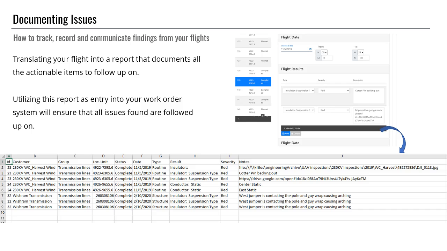Translating your flight into a report that documents all actionable items to follow up upon is a critical last step. Utilizing this report as an entry to your work order system will ensure that all issues are found and are followed up on. Also, make sure that you feed that back into your data processing so that you know that work has occurred.